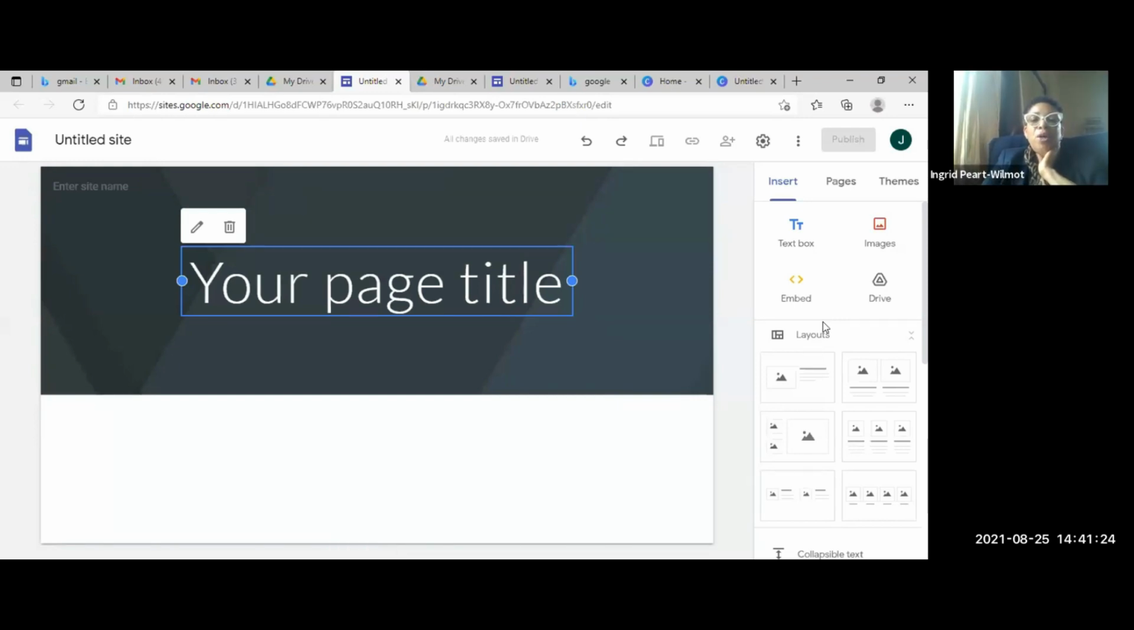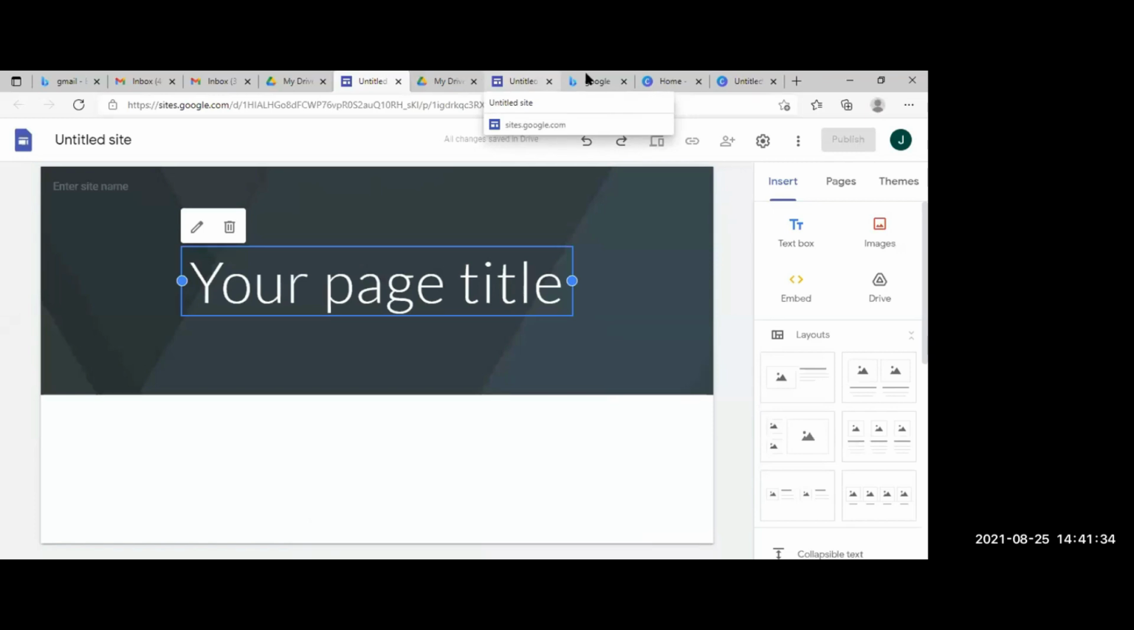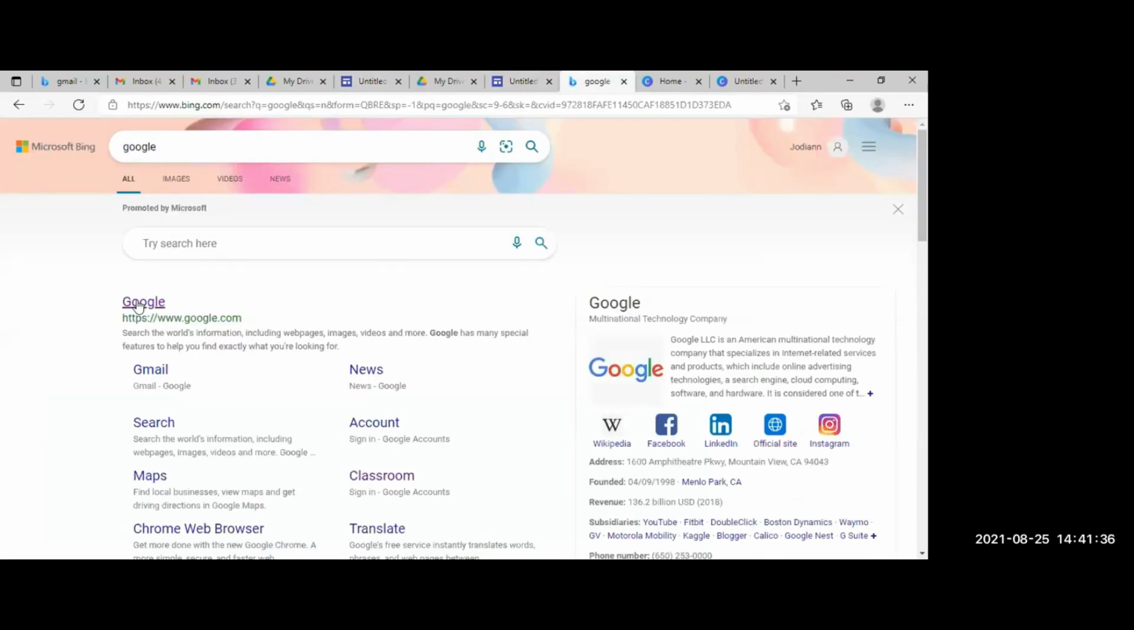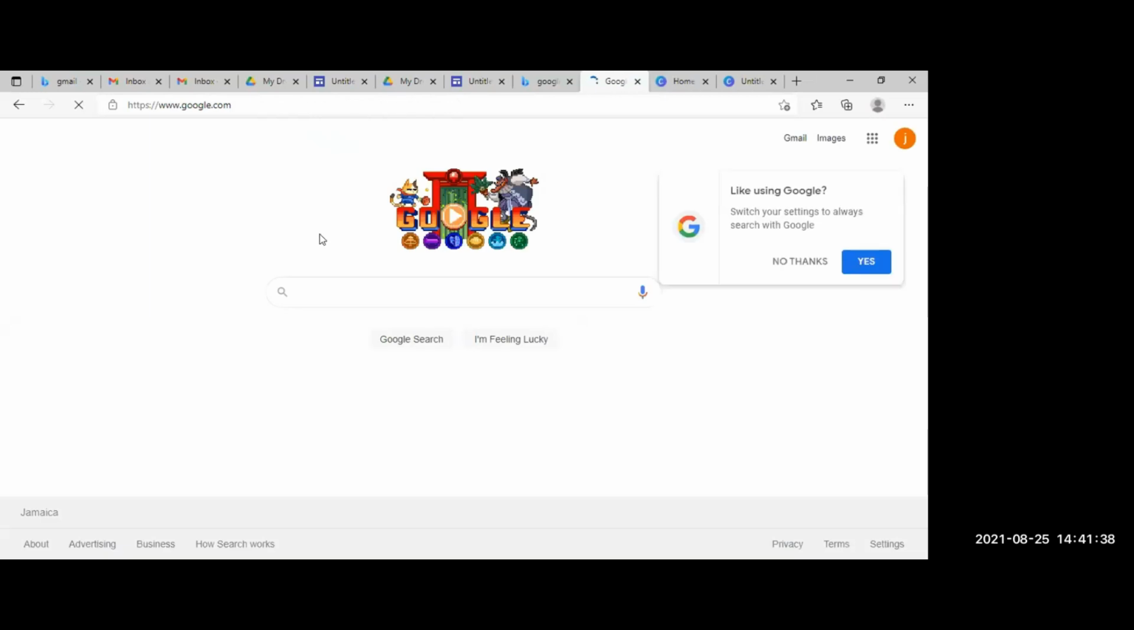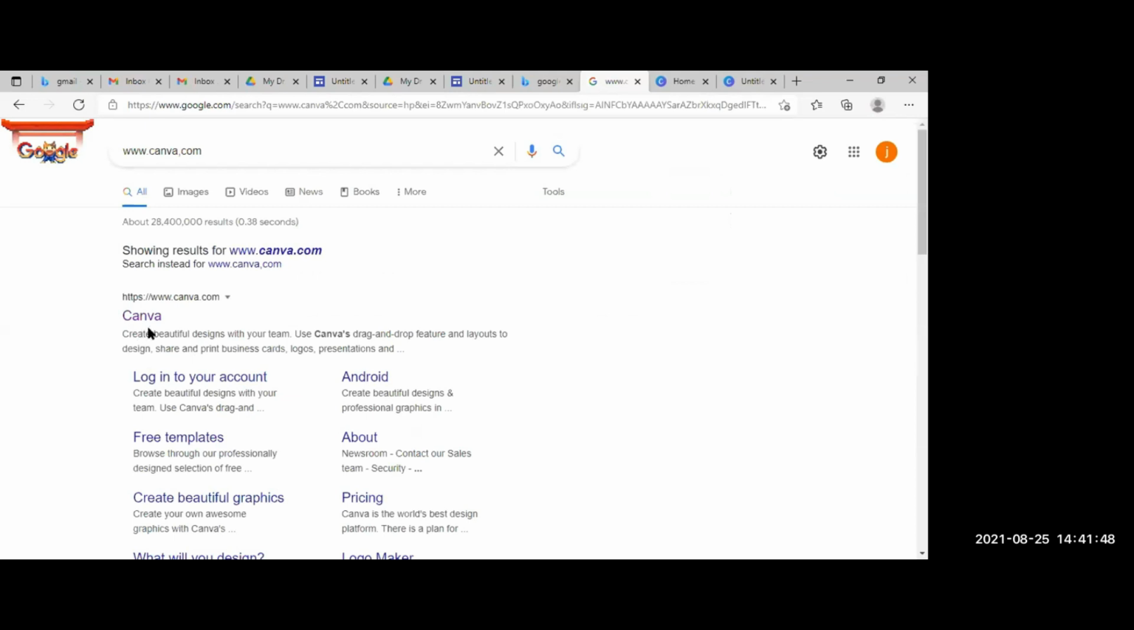Now you're going to go now to Canva. So we're opening both sites. Everybody would have seen how to open a blank Google site. All right, go to Canva now. Okay. So I am going to Google first. And you can either type in Canva or www.canva.com. Then I'm clicking on it, left click.